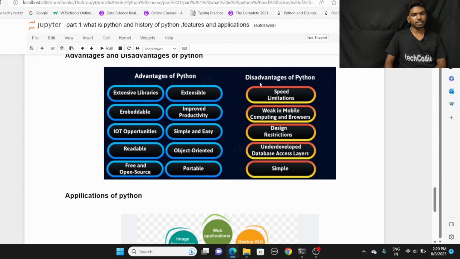It supports object-oriented programming and it's a portable language. Now let's see the disadvantages of Python. Number 1, we have speed limitations. Sometimes this problem may occur while running the Python code. And number 2, it is weak in mobile computing and browsers. And number 3, sometimes it restricts some designs in development. And number 4, underdeveloped database access layer. And number 5, it is simple to learn. It is the biggest disadvantage we have.